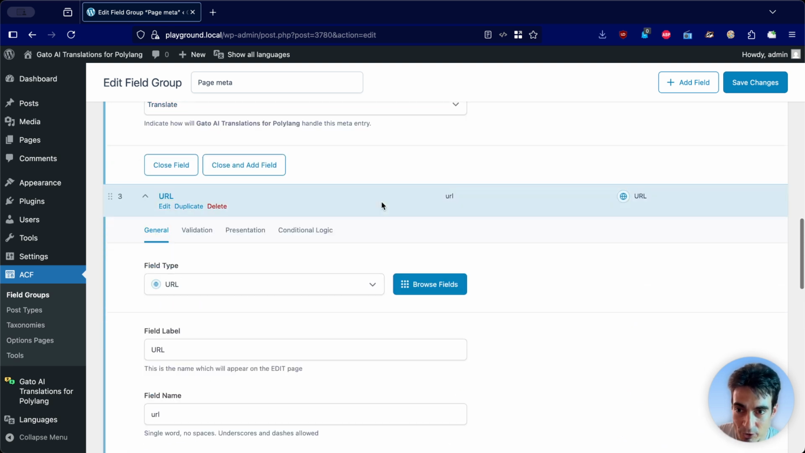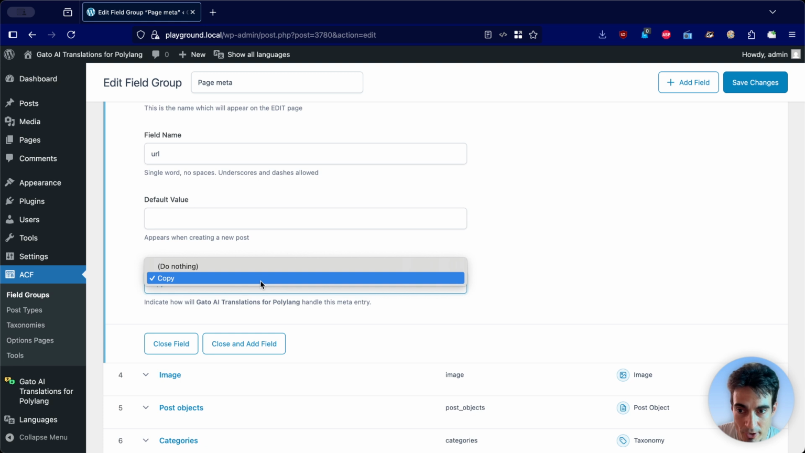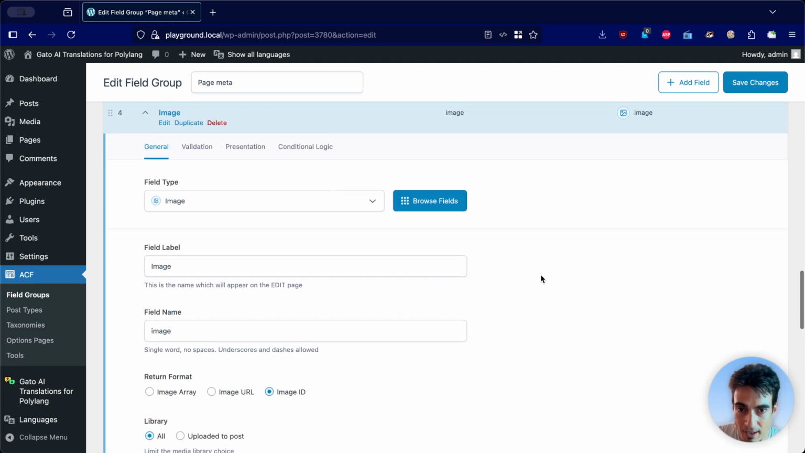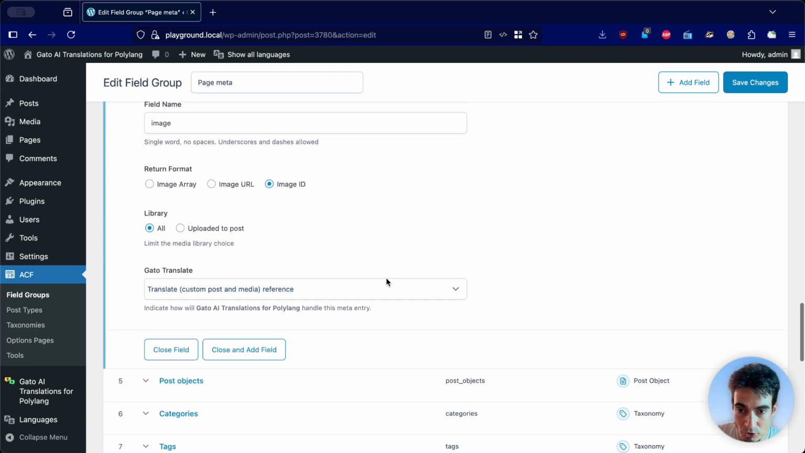And then this URL is of type URL. This one we don't want to translate, so by default you can only copy this. Then images. All of the entities, if the entity can be translated, like in this case the media item, if you have configured Polylang to translate media, then you can also translate this media entity. So when you choose the image in the origin language, say in English, and then you have it translated to Spanish, the translation will translate the ID of the image from English to Spanish.